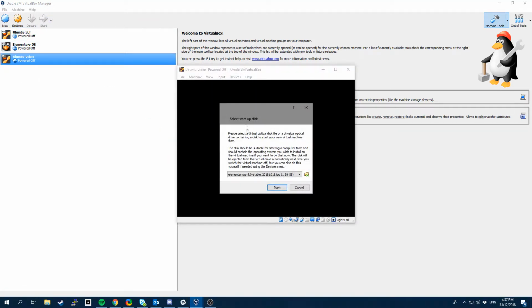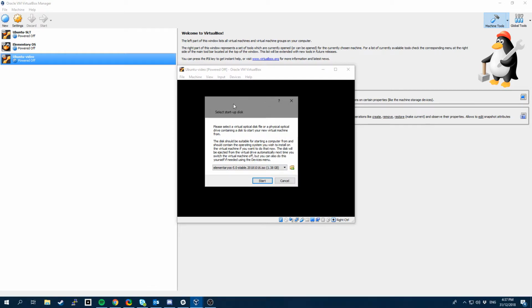And then once you hit start, it's going to ask you, please select a startup disk. Now, what's a startup disk? You would have downloaded an ISO. What an ISO is, is just a virtual CD. Think of it as that, right? Instead of putting a physical CD into your computer, you've downloaded a virtual CD that you'll put into your virtual machine, okay? Everything is virtualized in this world. So if you think of it as a virtual CD, you should be fine.